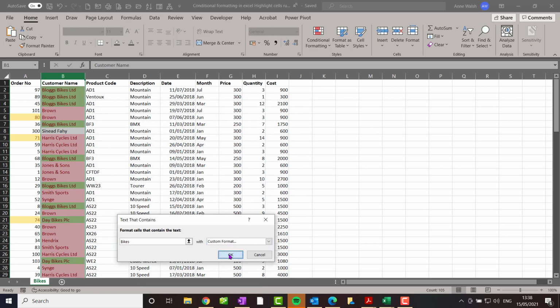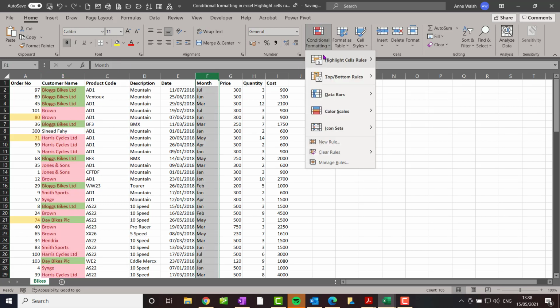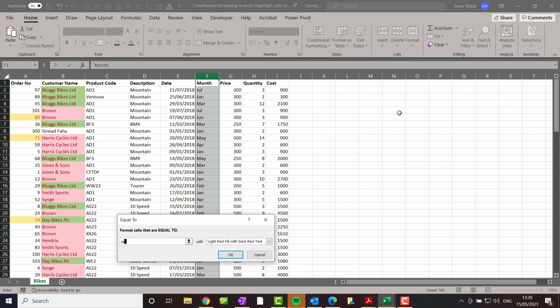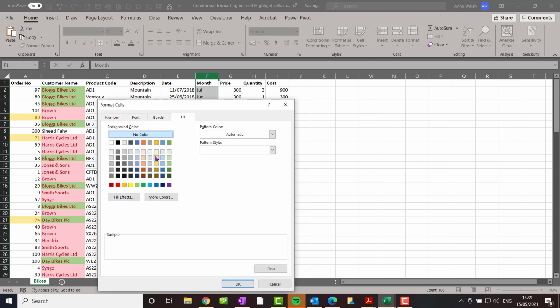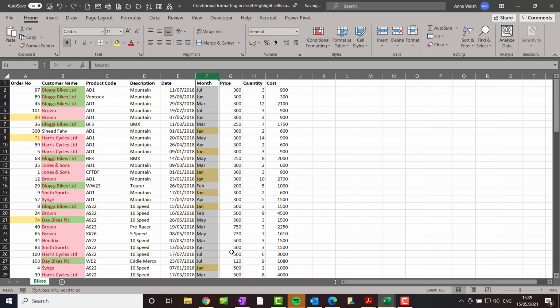Click OK. The next one we have is highlight the month column and highlight all the January entries. So click up here, Conditional Formatting, Highlight Cells Rules, and we're looking for equal to. And just type in Jan. And again, I'm just going to choose maybe custom format and choose one of these other colors. I do just like the fill colors because they jump out at you straight away.